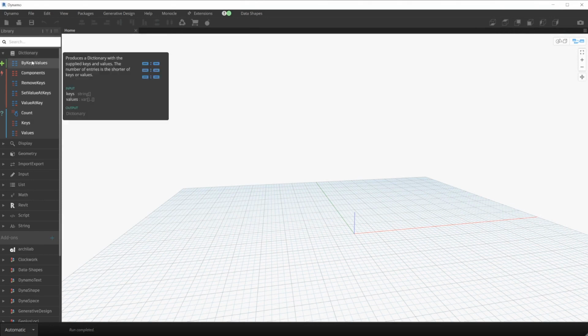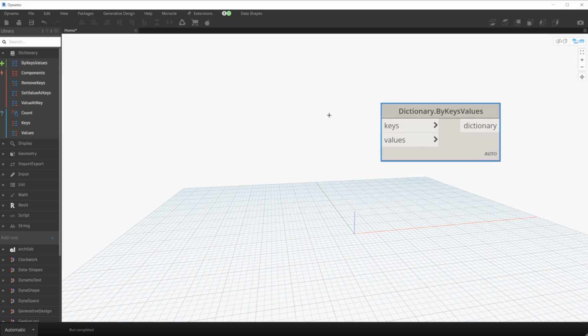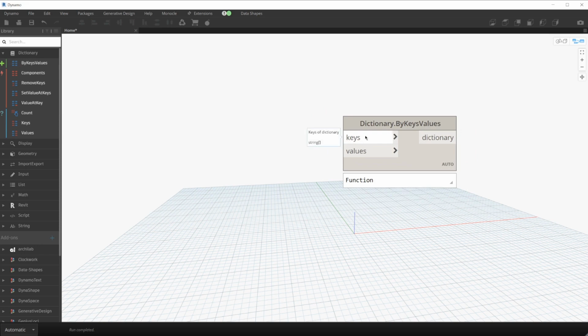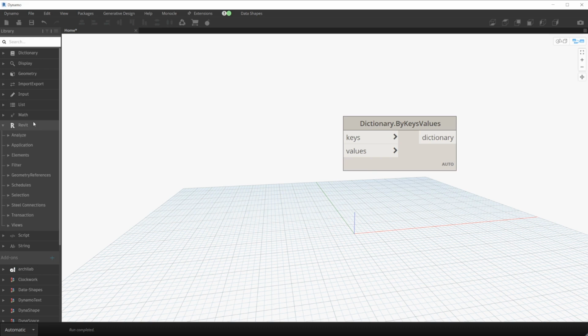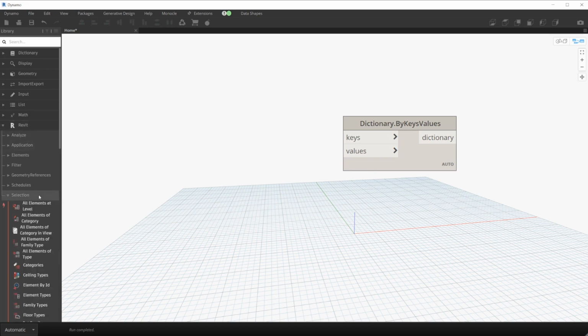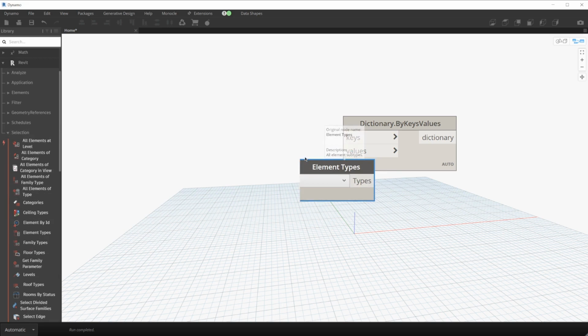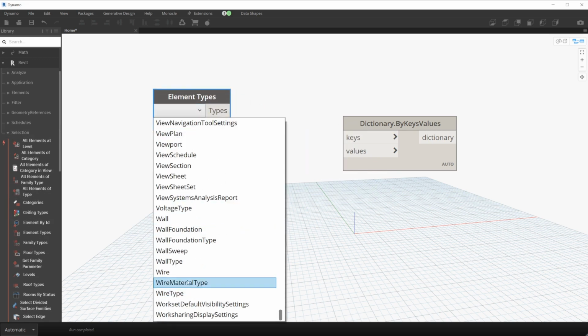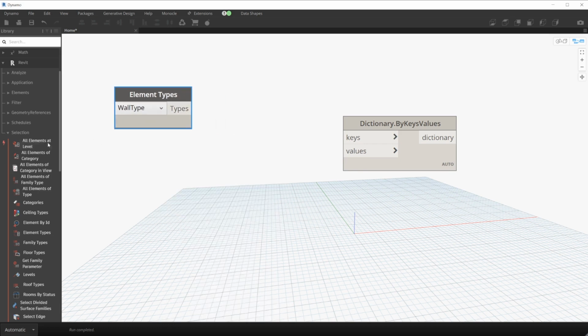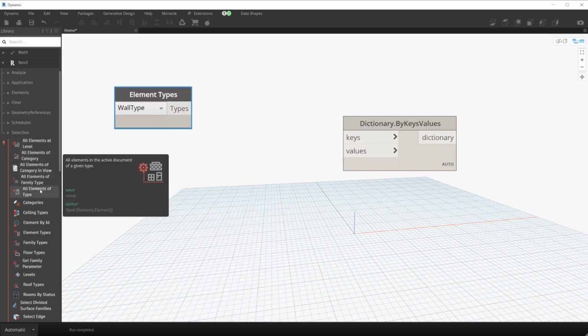This allows you to create a dictionary, which lets you look up items by a given value. So there is a create node, so we'll go ahead and place that right now. For our dictionary, we want to look up walls, wall types, by their name, given the keys and the values. So the easiest way to collect all of our wall types in our project would be to go to Selection and find the Element Types node. And in our case, we'll search for wall type. And we will do all elements of type for that as well.